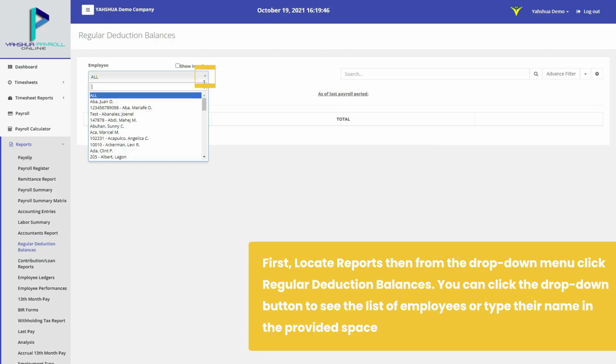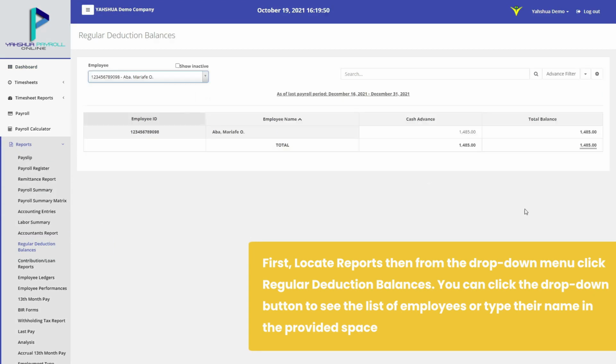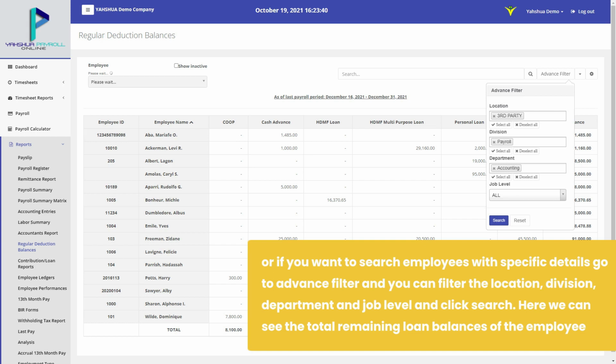You can click the drop-down button to see the list of employees or type their name in the provided space. Or if you want to search employees with specific details, go to Advanced Filter and you can filter the location, division, department, and job level and then click Search.